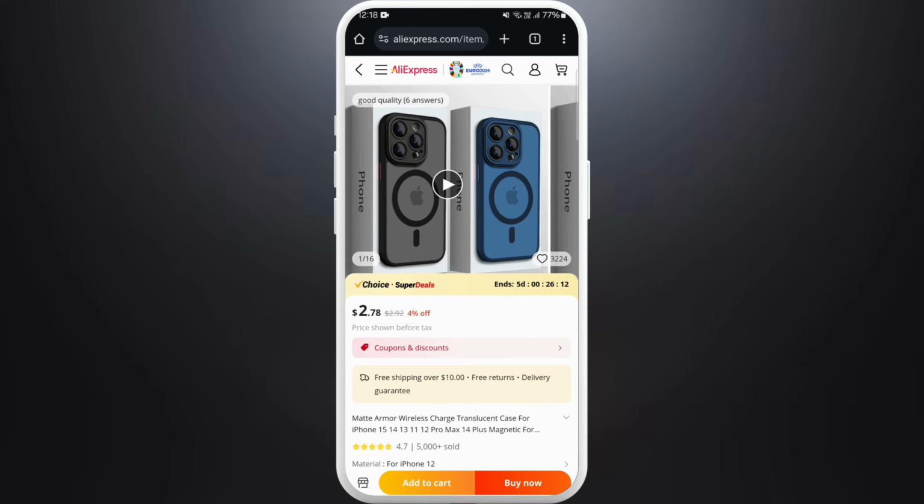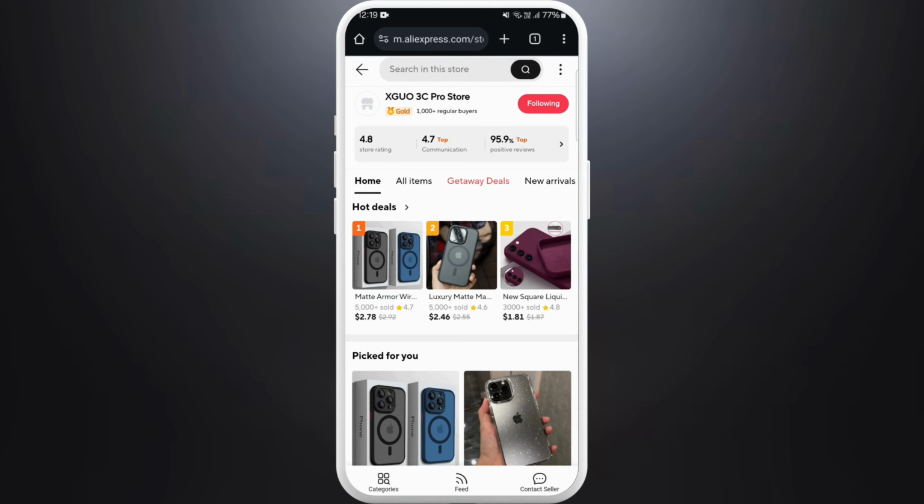Once you tap on the products, it will open the product's description page. And on this page, here you can see the store icon at the bottom left corner of your screen. Tap on it. Now it will open the seller's store page.